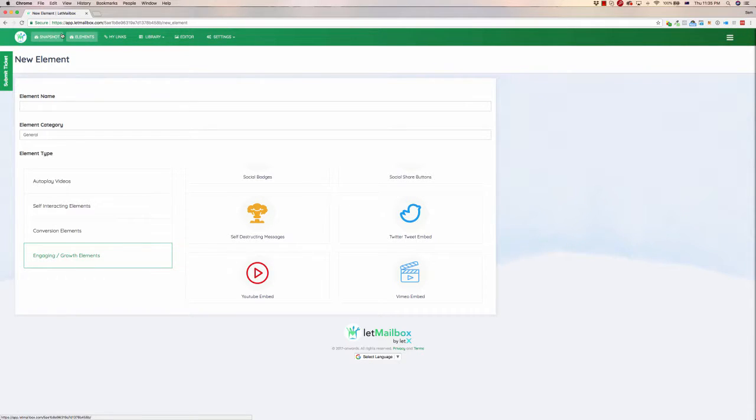So for a full walkthrough of the software and for examples of what the emails can look like, I'm going to get Kimberly from the LetMailbox team to take you through in detail how to do that.